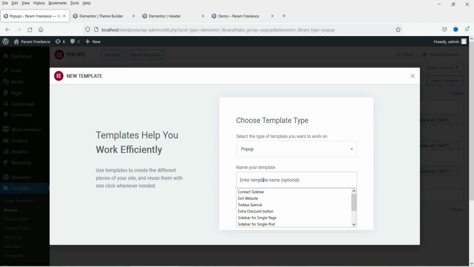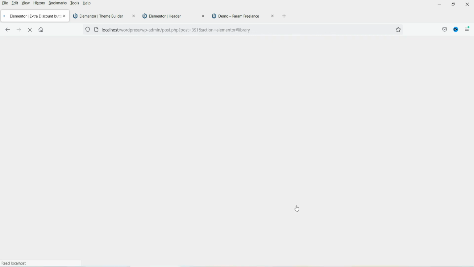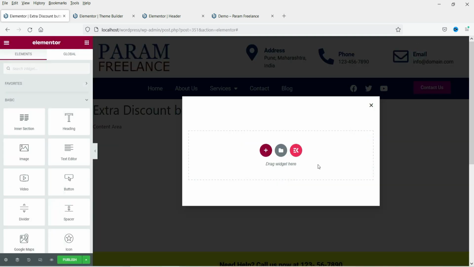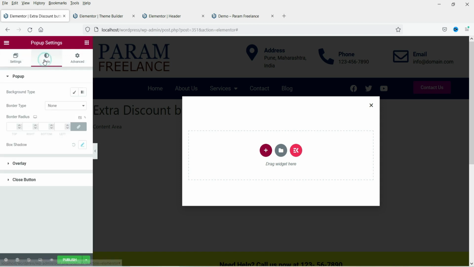Let's name it as extra discount. So extra discount button will be the name of the pop-up. Click on create template. Let's close this one, and this will be the simple pop-up. So go to settings, style.